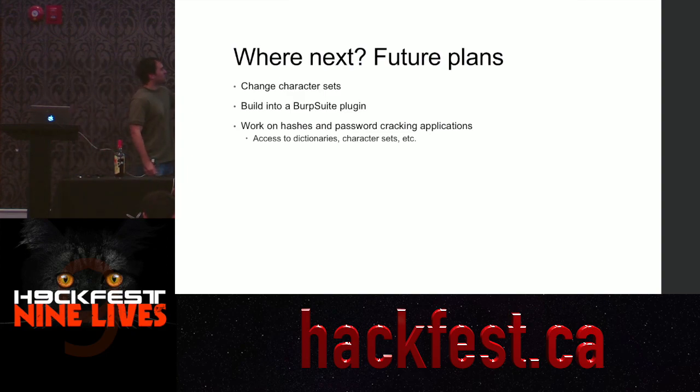So what's next with something like this? Well, the thing that I mentioned, right, is you can change character sets. There's no reason that this tool has to be limited to the character sets that I built in. You could take it to a very, very granular level where you do individual characters. You could look at pairings. So, H comes after T a lot, U comes after Q, and all sorts of things.